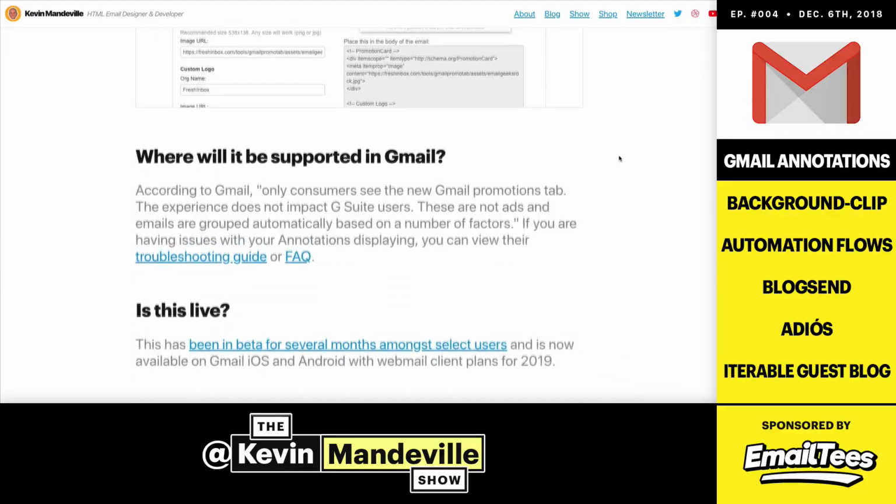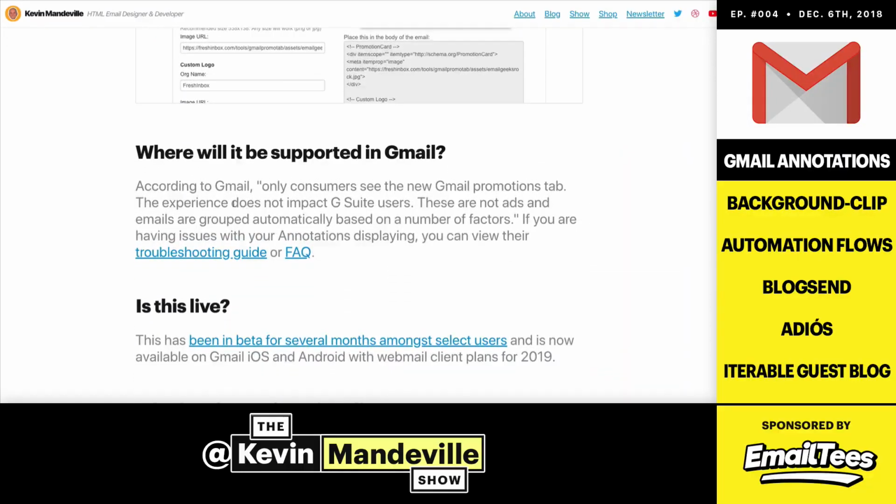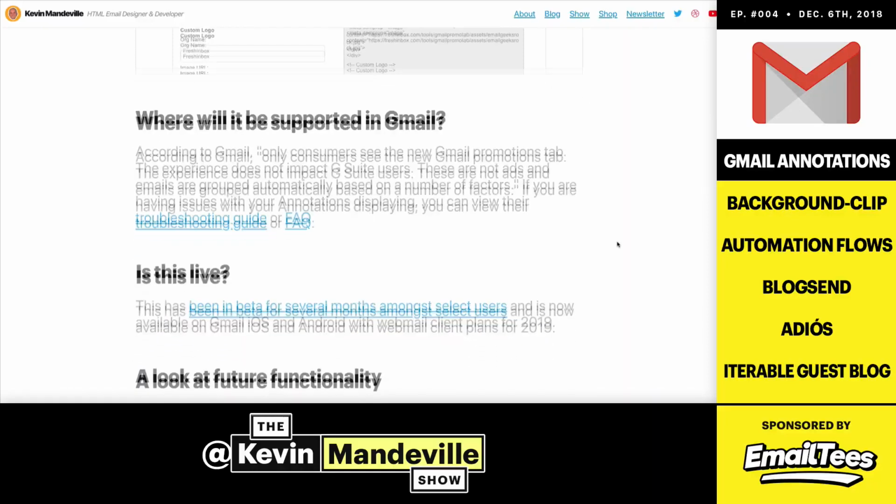So where is this supported? This is going to be for regular Gmail users. This does not impact G Suite users. So important to note that. And they do have a great troubleshooting guide and FAQ guide. This is live right now. This has actually been in beta for a long time. Gmail's been testing this. Even when I was working at Litmus earlier in the year, they were still testing it out. So it's now available on Gmail for iOS and Android. There are plans to bring this to desktop webmail next year. But right now it's just on Gmail, iOS, and Android.